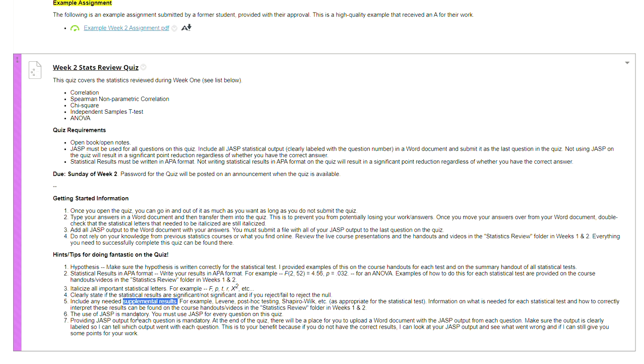Once again, use of JASP is mandatory. You've got to use it. Providing JASP output for each question is also mandatory. And I know I said that a bunch, but I just want to make sure you got it. So I think this is it.